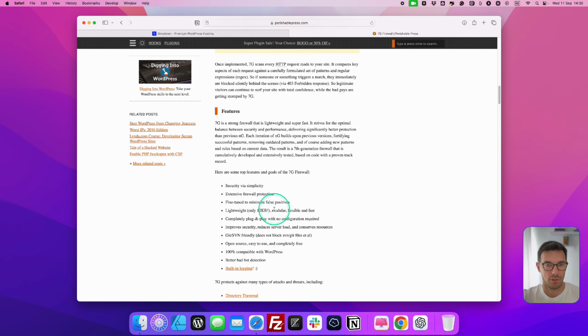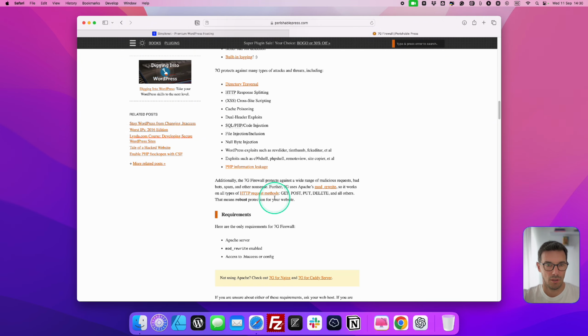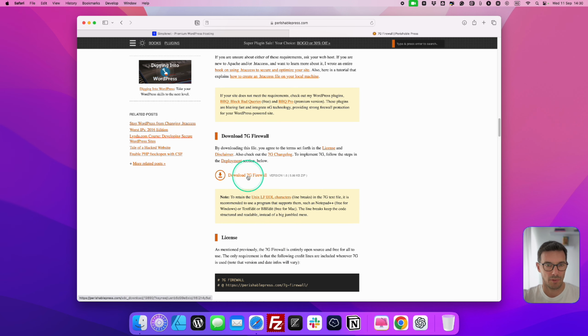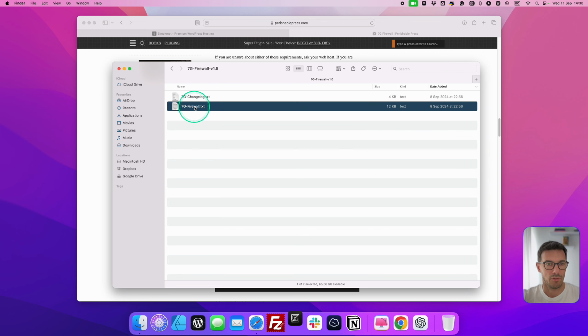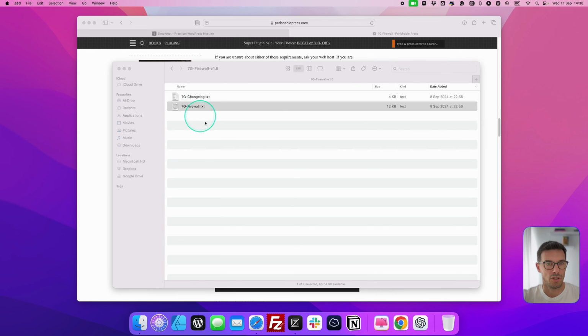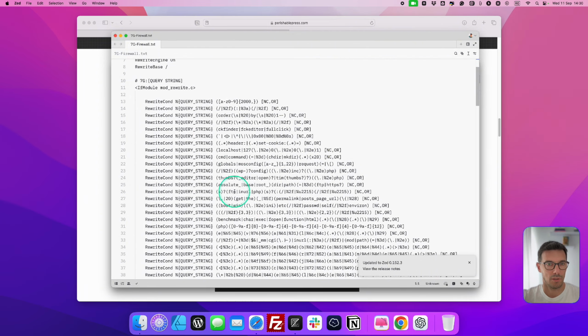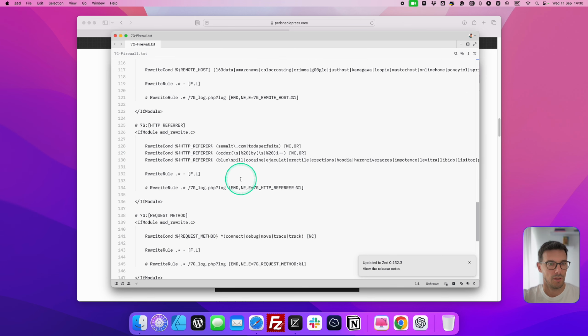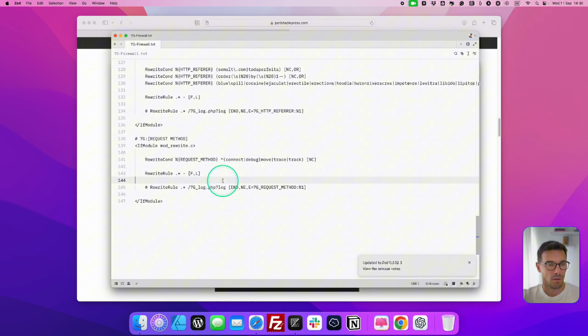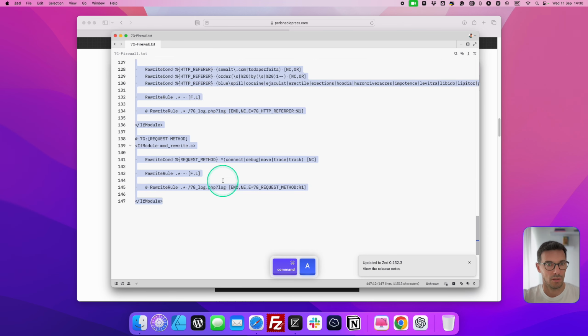I have downloaded it already, right? You can download it here. I have it on my computer. It's a TXT file with HTAccess rules. Right, these are the rules. So I will select all of them and copy.